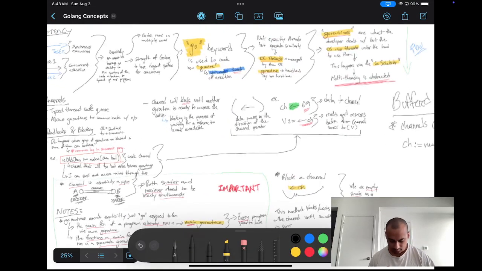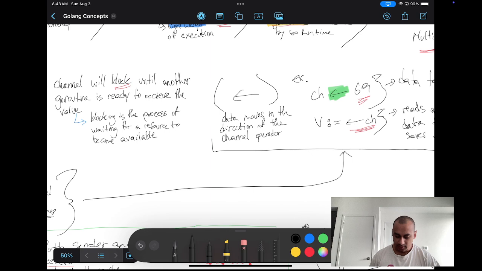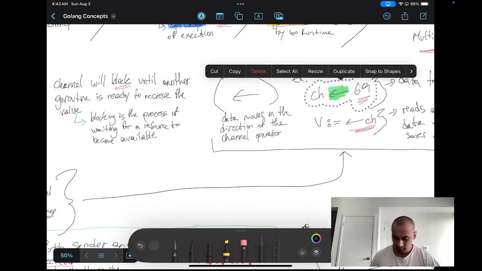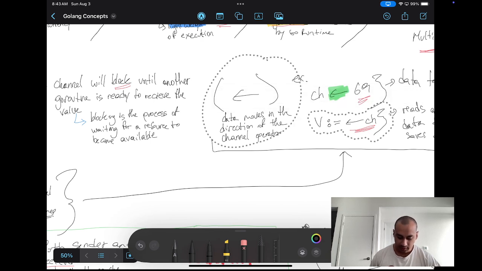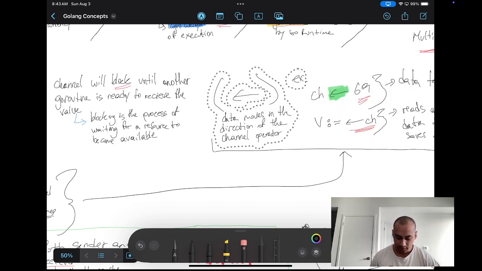Okay, so basically, right now this is how you would send values to a channel. This is how you receive values from a channel. And this is the channel operator. Data moves in the direction of the operator.